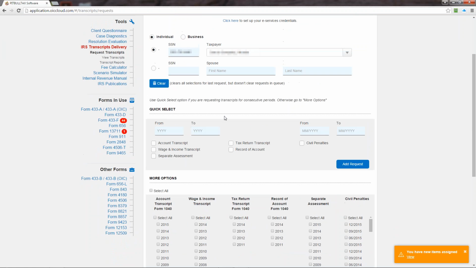So I'm going to go with Quick Select because I need consecutive periods, and enter 2009 through 2013 and select account transcript. You can select any type of transcript: tax return transcript, wage and income, record of account, or separate assessment. If your individual client has civil penalties, you will enter quarterly periods right here on the right. And then just click Add Request.